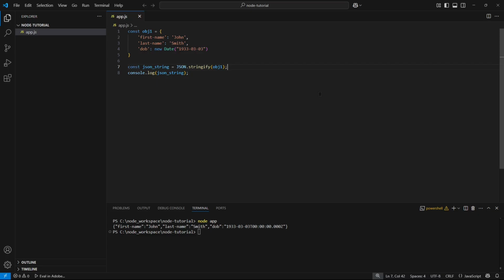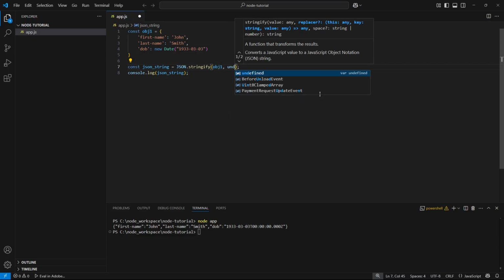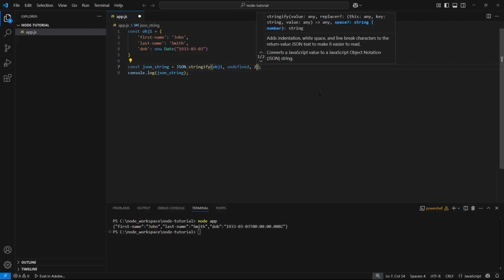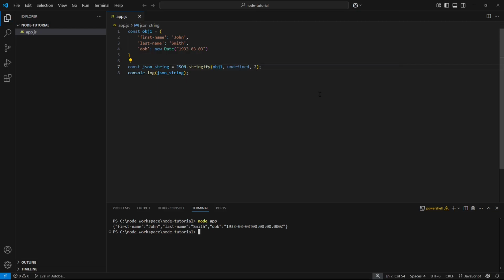Fortunately, we can enhance the readability of our JSON string by adding some white space. To accomplish this, we simply need to pass 2 additional parameters to stringify, the first being undefined, followed by the number of spaces we want for indentation. I'll opt for 2. When we run the program again, we'll notice that the same object is now formatted for better readability, with each key appearing on its own line and an indentation of 2 spaces.